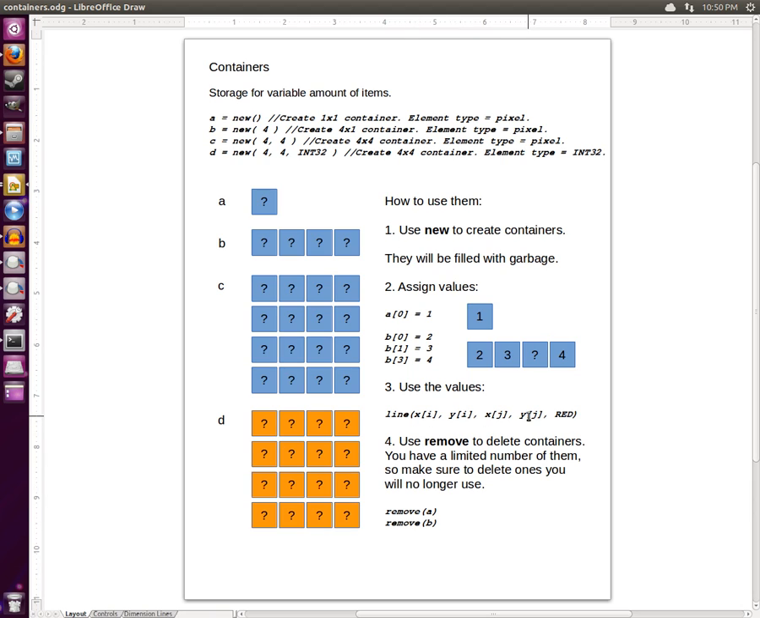And you'll see this a lot because we're going to record a lot of information about the modules into containers and then index them using some variable.